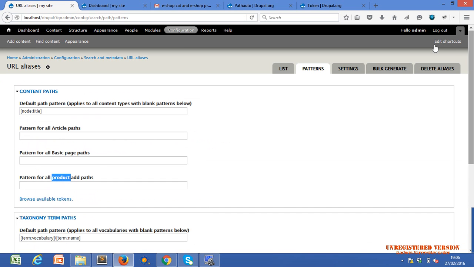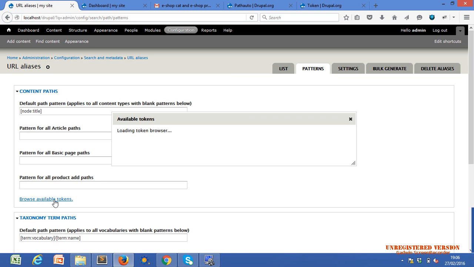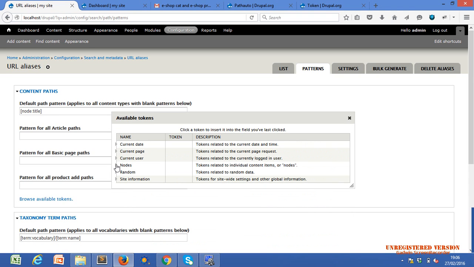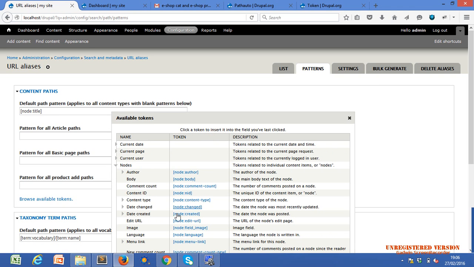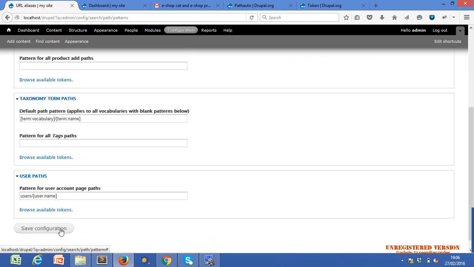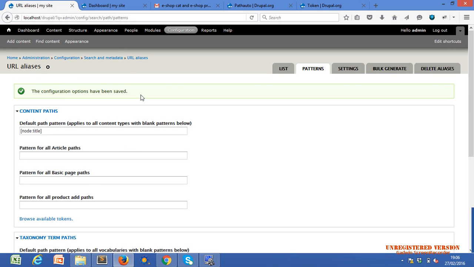There are so many other options here. We will just see browse available tokens also. From here, right now it will display the title, and you can use these kinds of options: id, node change, create. There are so many options. Right now we will just look at the titles. Okay, we will change it as per our requirement. Just say configuration. It will not appear. We have to update the setting in one more place.